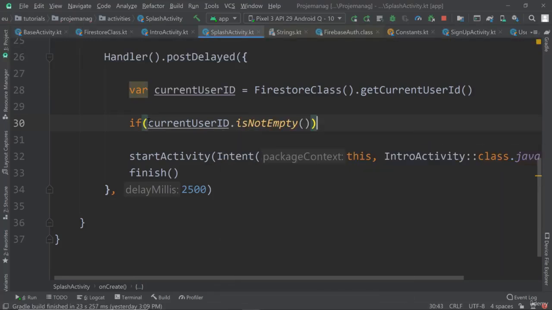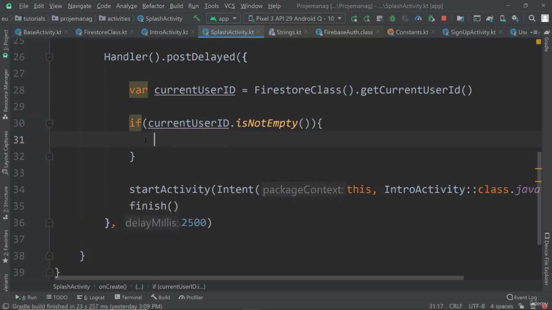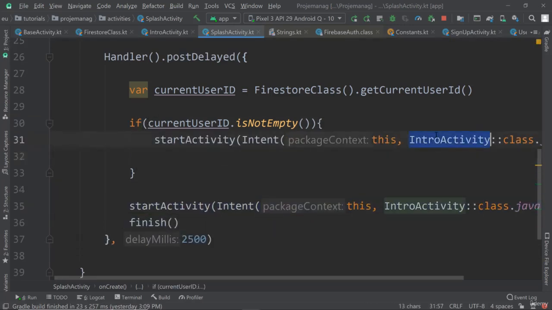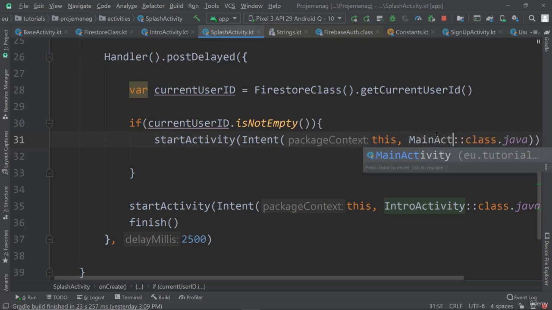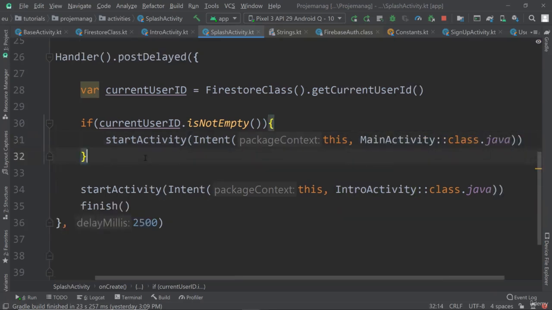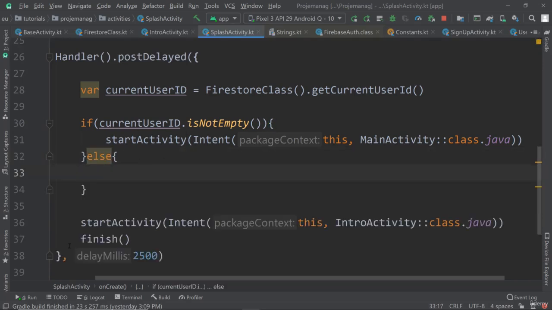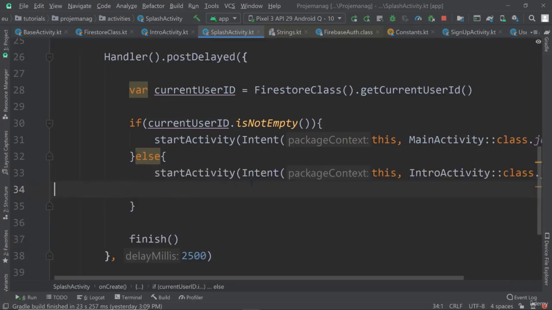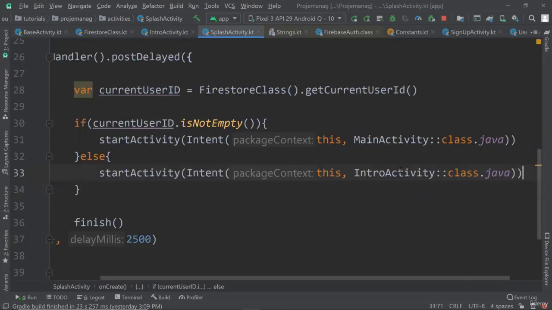All right, because if it's not empty, we know that we have a user that is logged in. So what we can do is send him directly to the main activity, in which we then will display, for example, the boards. And then if we don't have a user ID, so if it's empty, then we want to send him to the intro activity, where he can then choose to either register or log in or sign in.